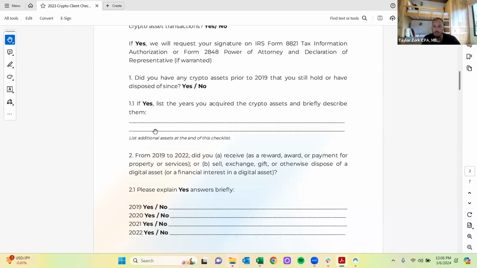So if yes, we require the 8821 to be authorized. But question number 1, did you have any crypto assets prior to 2019 that you still hold or have disposed of since? So we're asking people to describe them. I got something in the chat. Let me pull that open.